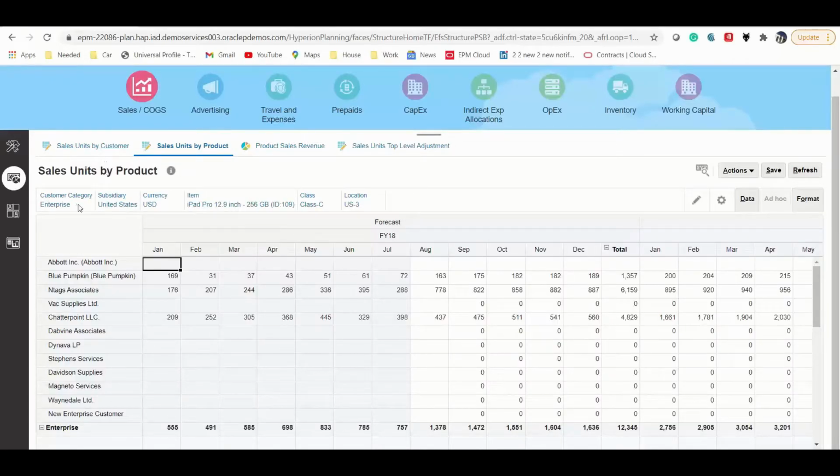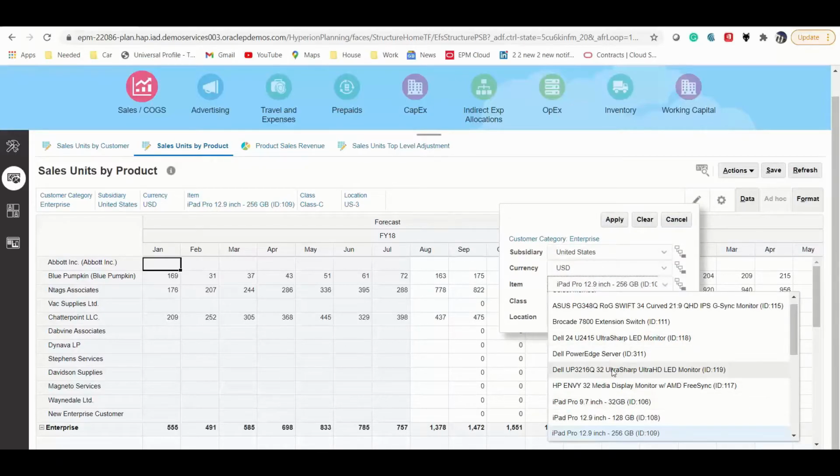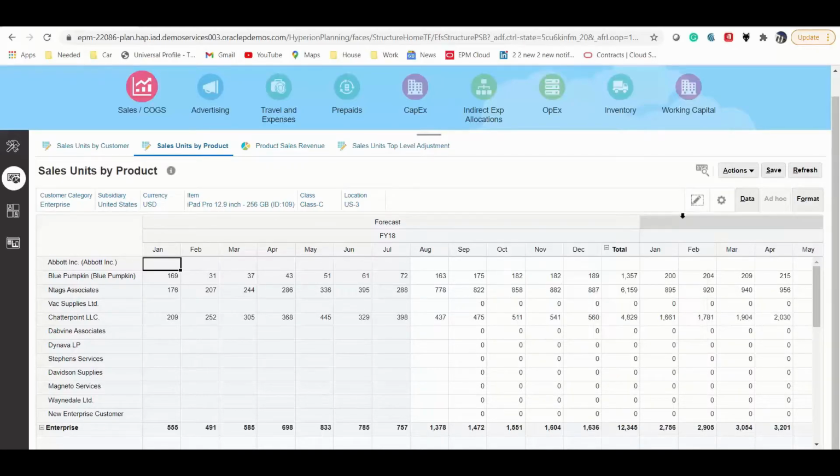Beyond that, we have a view to our sales units by product. So here we're looking at all of our enterprise customers, and we can see them all now in the vertical slide at the side. We can review each individual line item against how each of these customers, how many we're selling to each of these individual customers. We're also able to change these from the pencil tab, so we can change the type of SKU that we're looking at, what subsidiary, what currency, and so on.